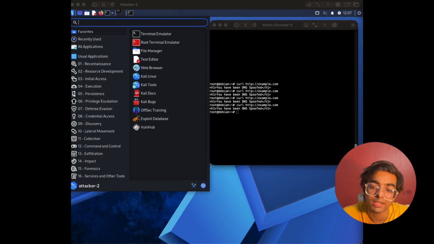Okay, so we just did the manual DNS spoofing. It worked, but it required us to manually change the victim's DNS settings, which in the real world never happens. In the real world, an attacker just can't walk up to your laptop and edit the file. So how do real attacks happen? The answer is ARP spoofing.